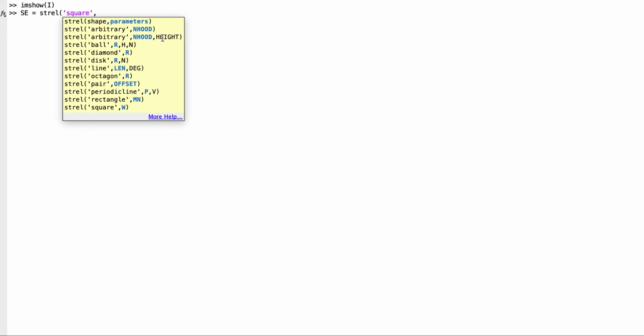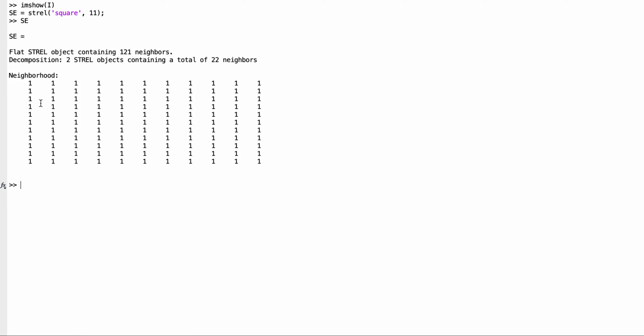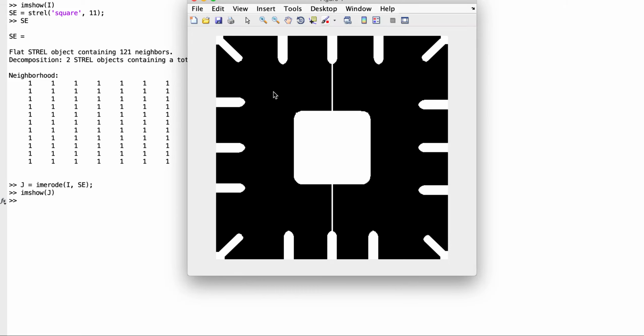Then I will be using the size of the square. So first I will test with size 11. If you want to view the structuring element, the structuring element is a matrix of size 11 by 11. Now in order to perform the erosion operation, I am using the function imerode. So imerode, first I need to give the image itself. So my image is in the variable I, then the structuring element is in the variable SE, and the result is assigned to the variable J. Now if you view the image, imshow J, then you can see the image where a thinner part of my original image is being removed.